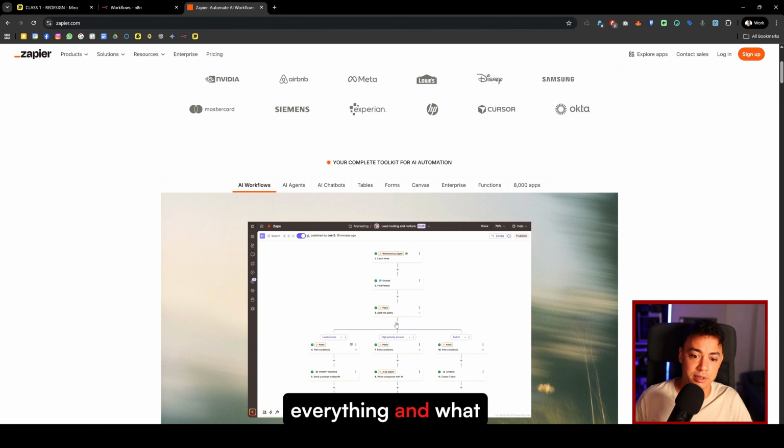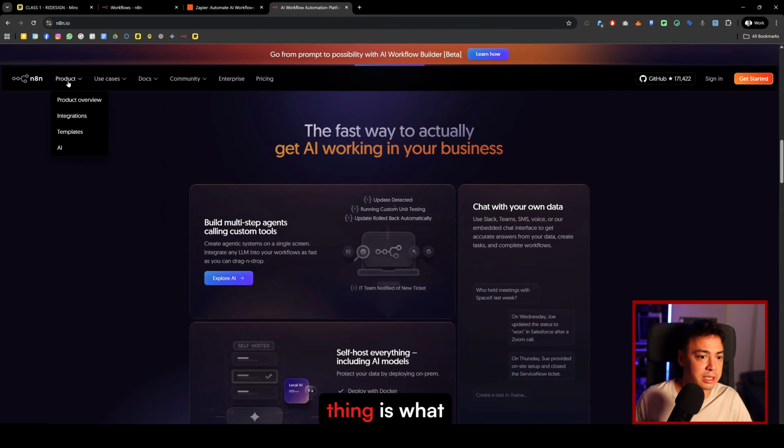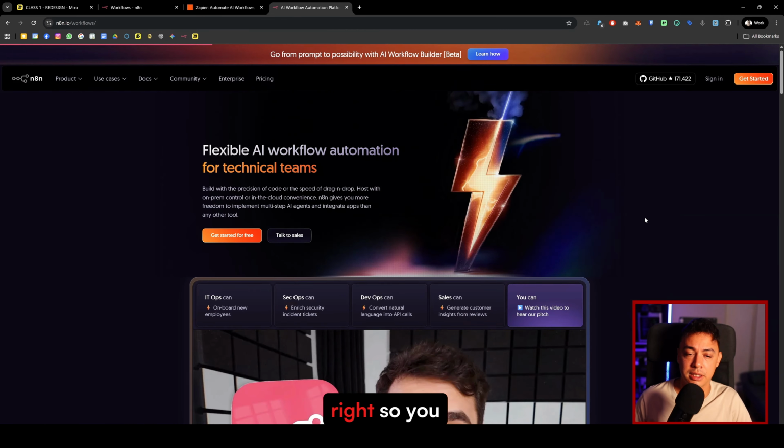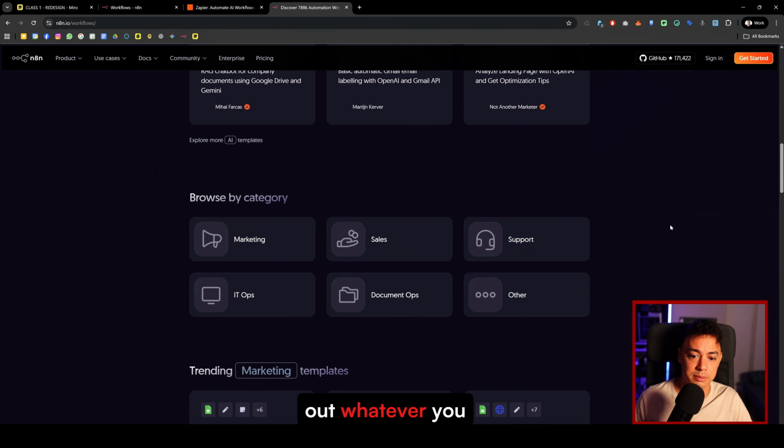And then for N8N, let me show you the website as well. You can go very deep. So this is, for example, a workflow that you can create. You can do DevOps, you can do sales. These are very simple, but the beautiful thing, what I like, is they have a lot of templates, right? So you can just check out whatever you want.